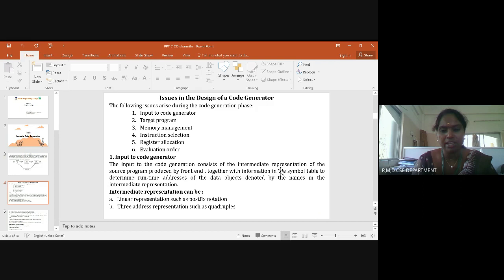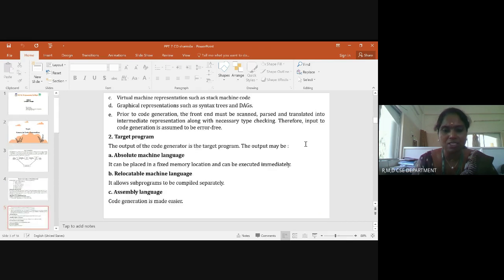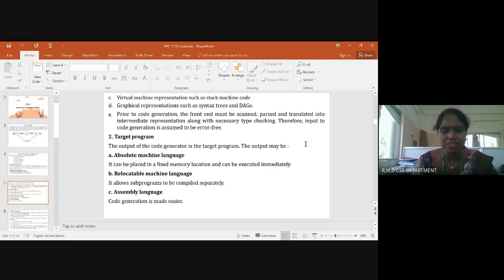Input to the code generator consists of the intermediate representation of the source program produced by the front end, together with the information in the symbol table to determine the runtime address of the data object denoted by the name in the intermediate representation. So in input to the code generator, we are converting a source program to a target program. In the intermediate representation, we have linear representation and three address code. Linear is called postfix notation, three address is called quadruple, and virtual machine representation is called a stack machine. Graphical representation is called a DAG or syntax tree.